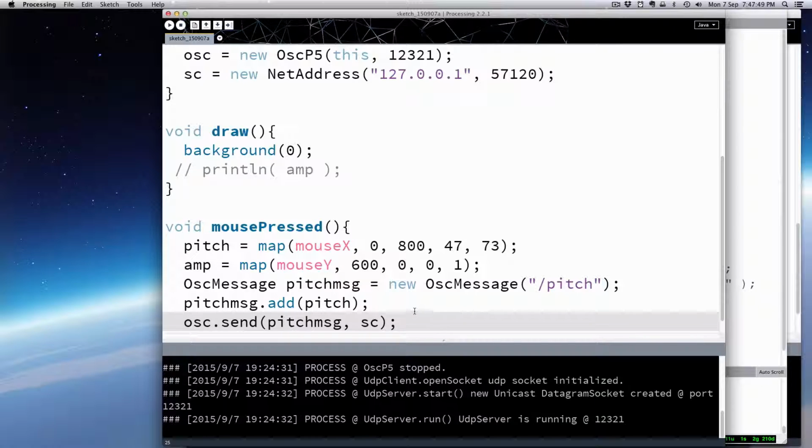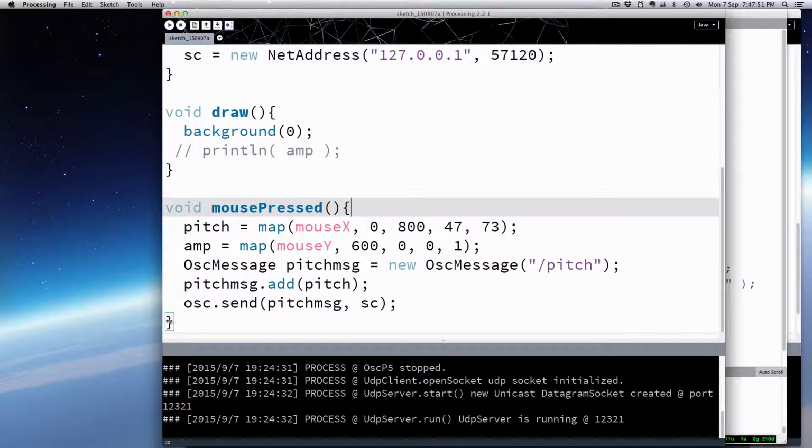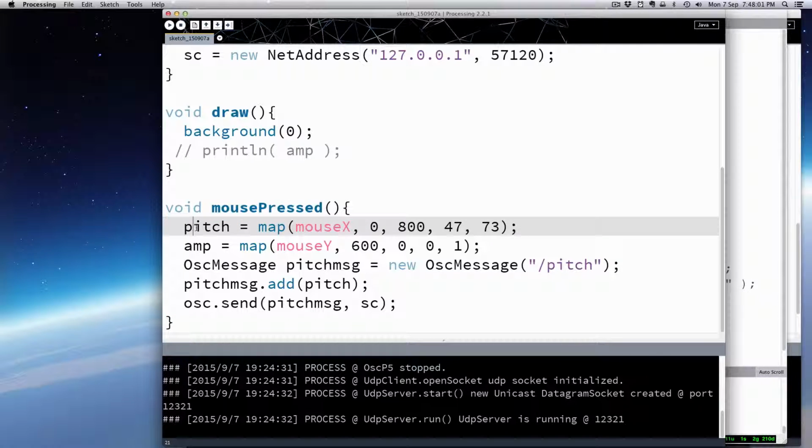Okay, so in this mouse press, from here to here, remember code is run in order, so we're going to first update the pitch. It's going to make this variable pitch equal to this mapped value. The mouse X is going to be mapped from between 0 and 800 to 47 and 73. It's going to update the amplitude, same thing. Then it's going to make an OSC message with the OSC address pitch, add a bit of data to that, and then send that to our SuperCollider.